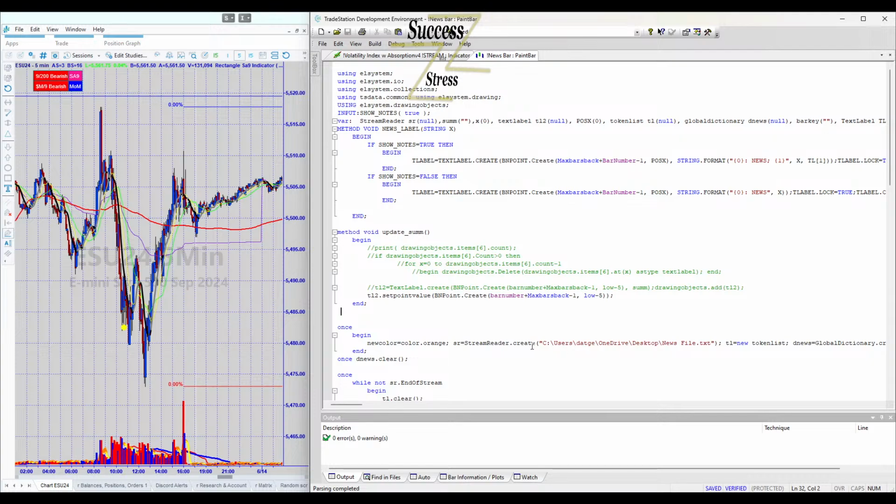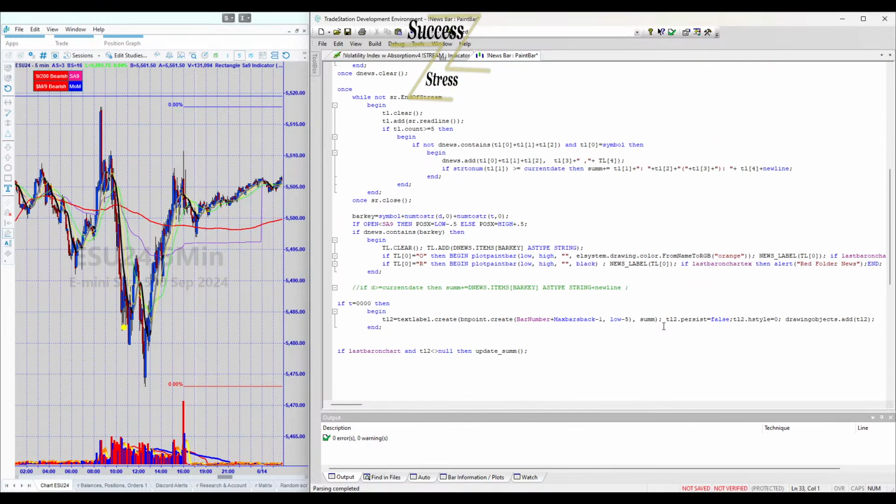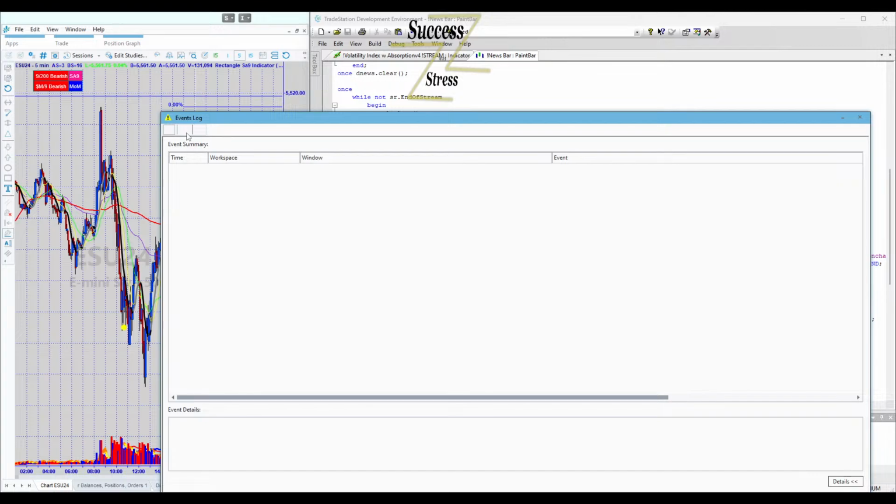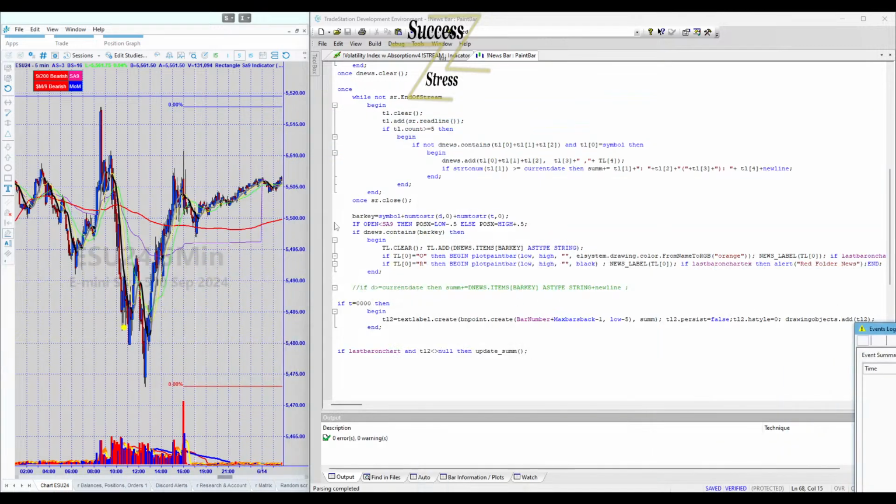News file, string reader, go right here. Right there, paste. All right. Okay, verify that. Now we should come back over here. We'll clear this one. Where are my little icons? It should have icons right here. So, erased everything. Yeah, either way, that's okay.